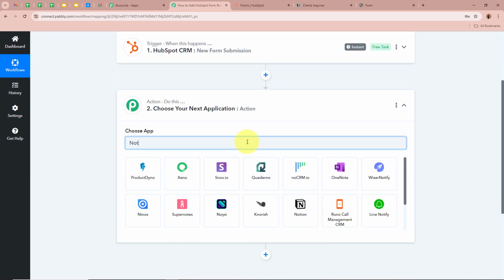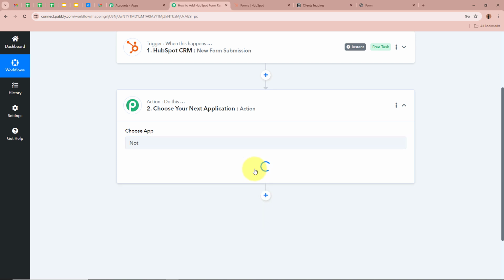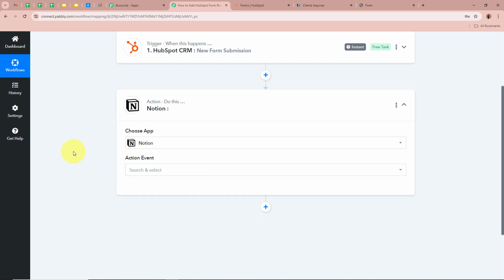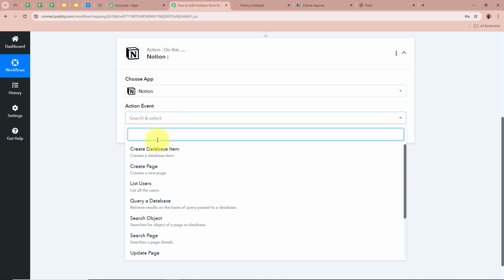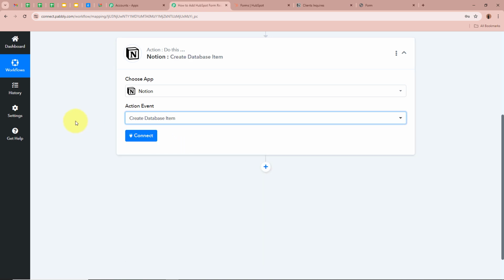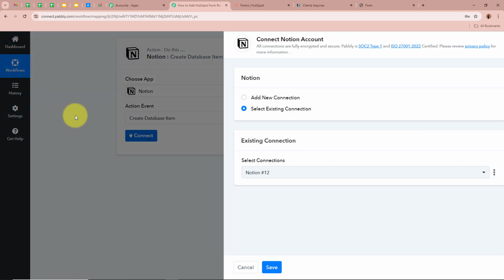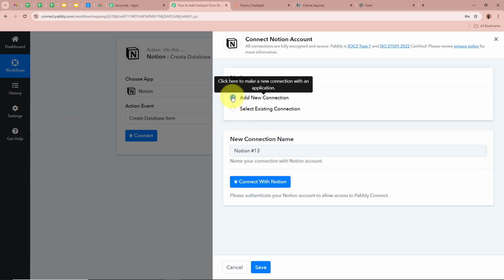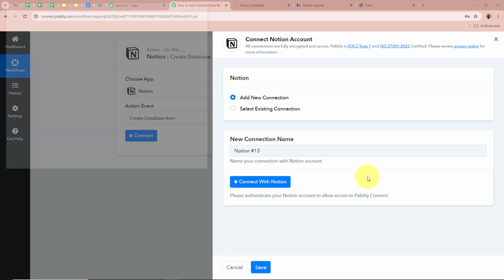For the action application, we are going to select Notion, as we want to create a database item in our Notion account. For the action event, I'm going to select create database item, and then we are going to click on connect to connect Notion with Pabbly Connect. A new window is going to appear on which click on add new connection, but if you want, you can select the existing connection. After that, click on connect with Notion.